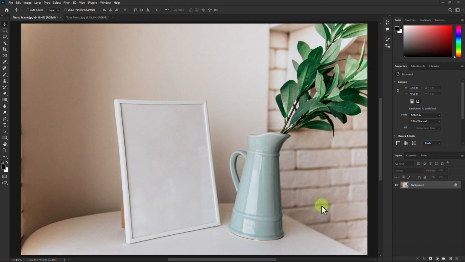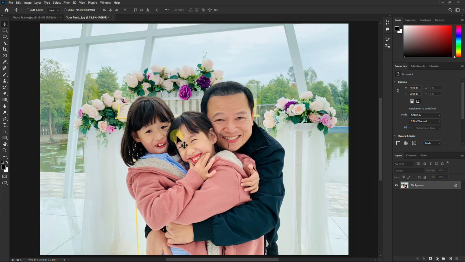In this video, we will learn how to place a photo in a frame in Adobe Photoshop. So, as you can see, this is our photo frame where we will place the photo. And this is our main photo.